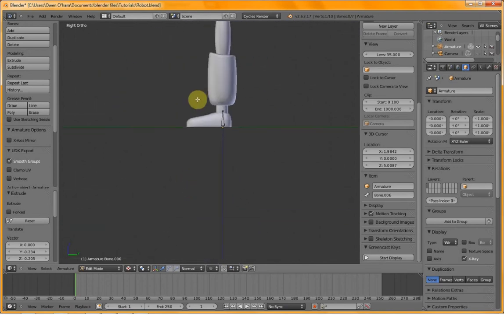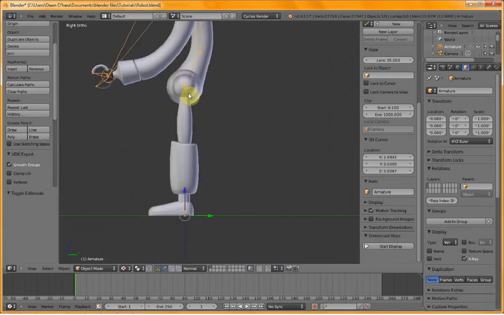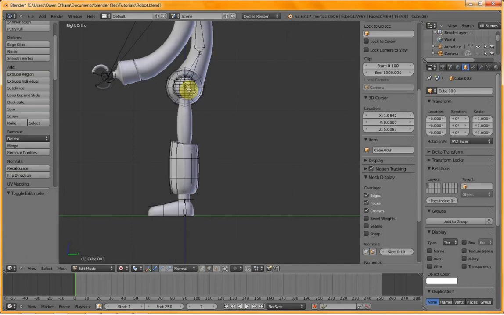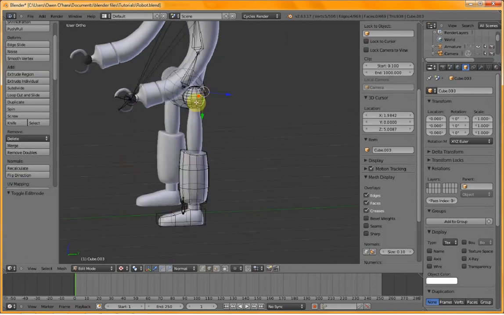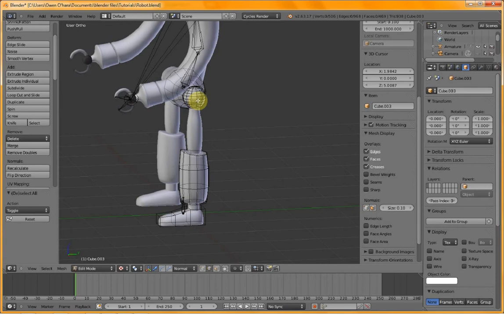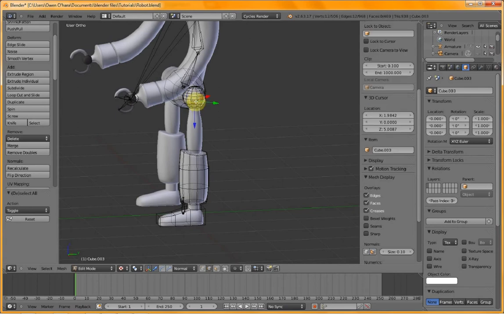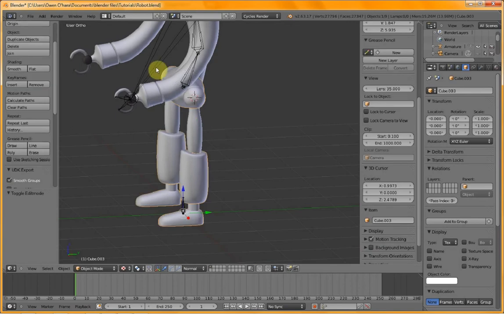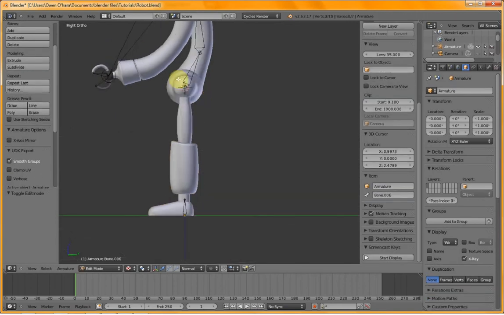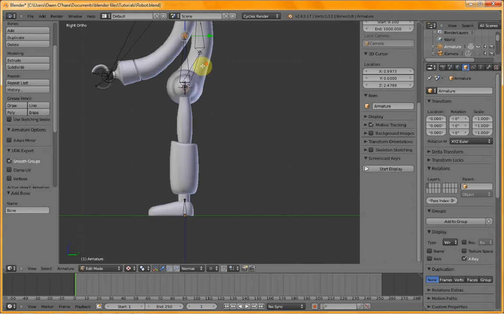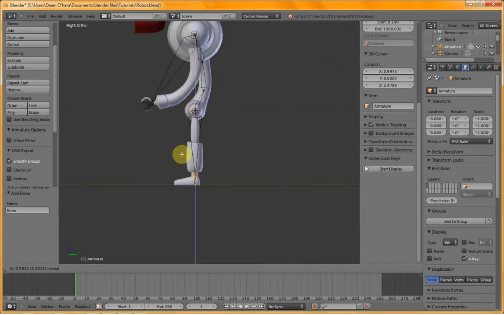Now, next, press tab again, select that, alt right click to select that. Okay, Shift S, cursor to selected, tab out, select the bones, Shift A, move it down.